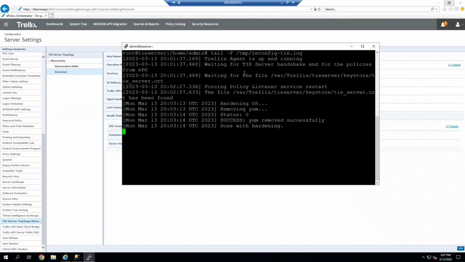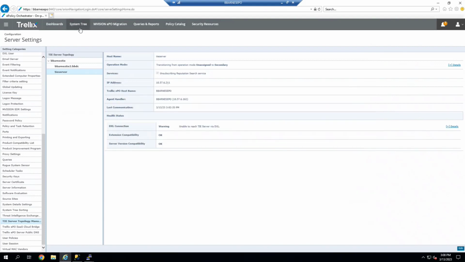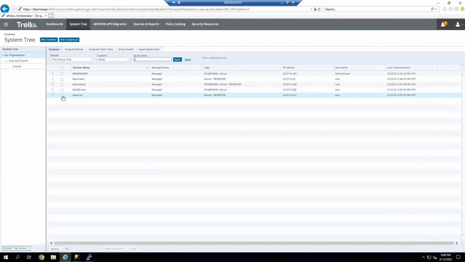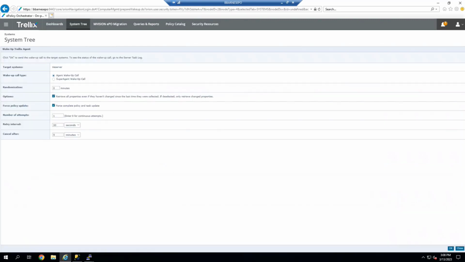And so what's happening in the background right now, we just made a change to the topology. The way that that's distributed to the server itself is through policy. It's a policy update that the server gets. So we will have to allow time for the agent to check in and pull that policy. If you don't really see any activity in this log file, you can nudge it along with a wake-up call as well. I'm going to go ahead and do that since we're here.